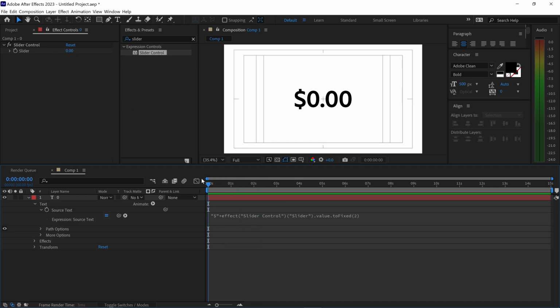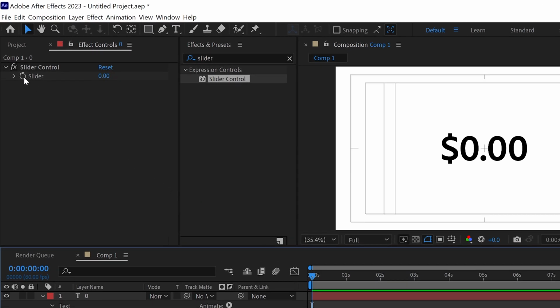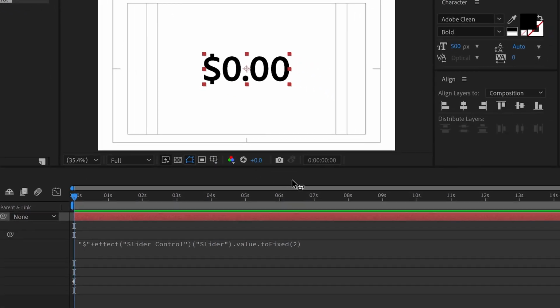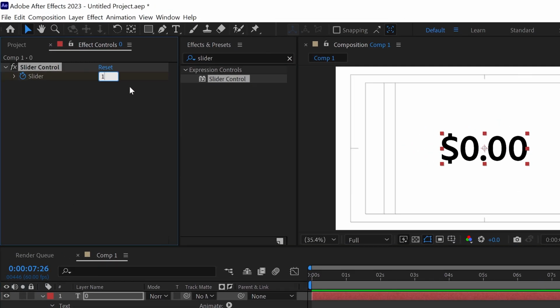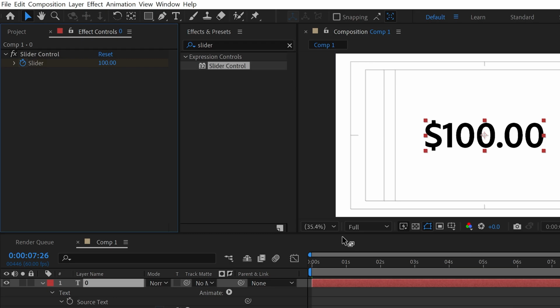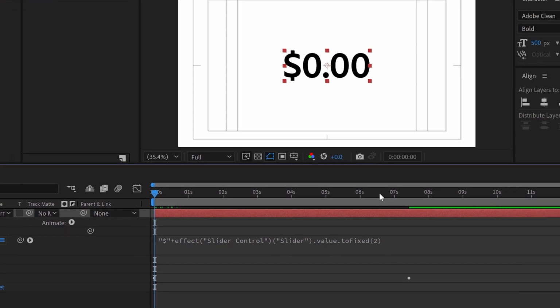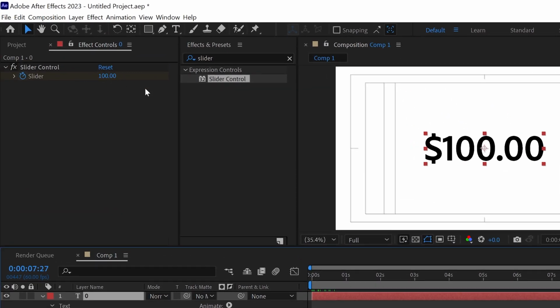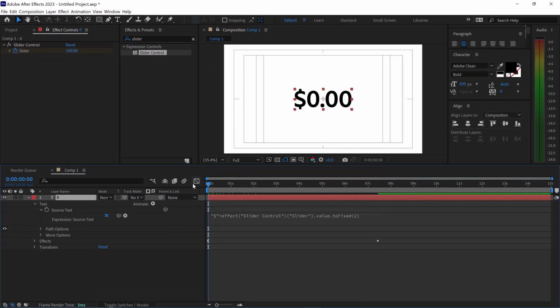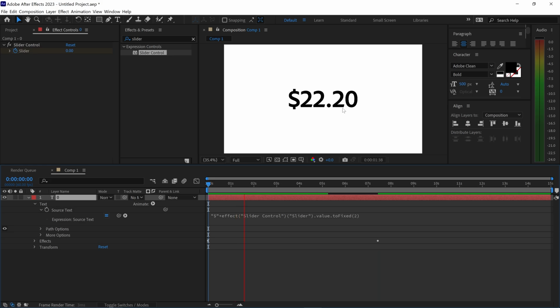So let's say, for example, we wanted this to count from 0 at the start all the way up to $100 right here. We would get ourselves a keyframe at the start right here, set it to 0, and then go further out and set this one to 100. And as you can see, we now have a nice little counter counting up to $100.